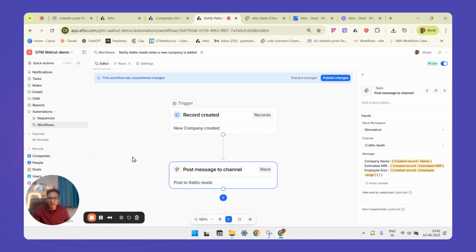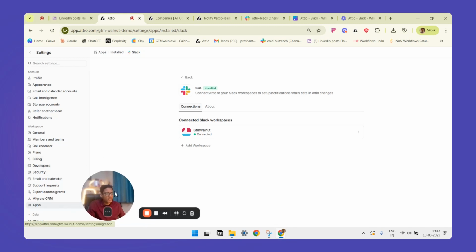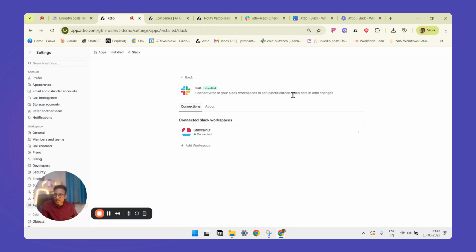Now, the important step before this is you'll also have to connect your Slack or rather install Slack with Attio. And for that, you'll have to go to your account settings on Attio and select apps. And then you'll get an option to install Slack from here. And once that's done, you can connect your workspace.